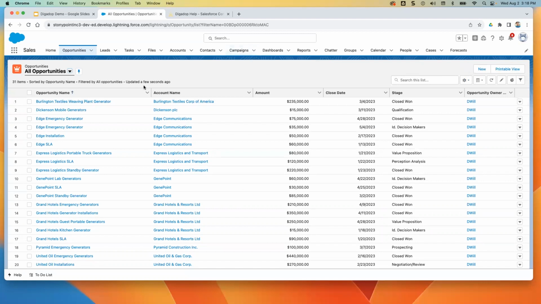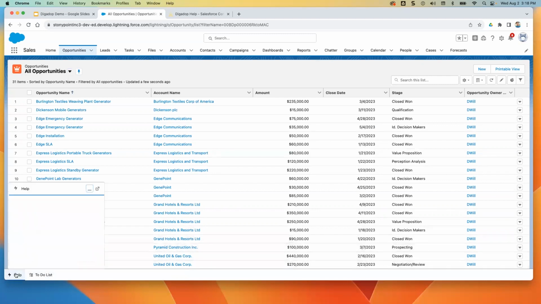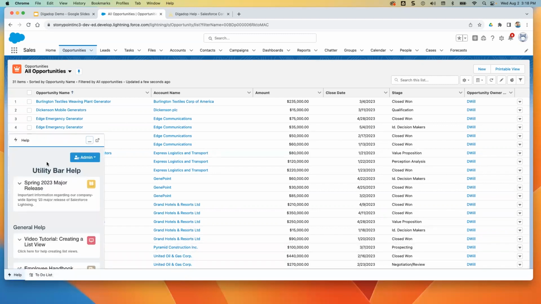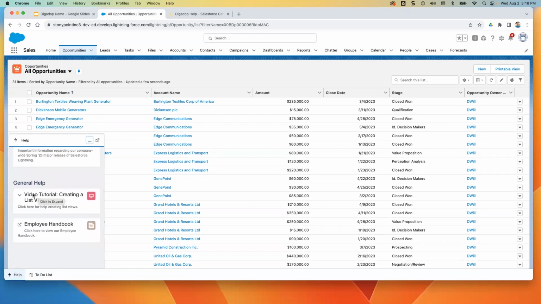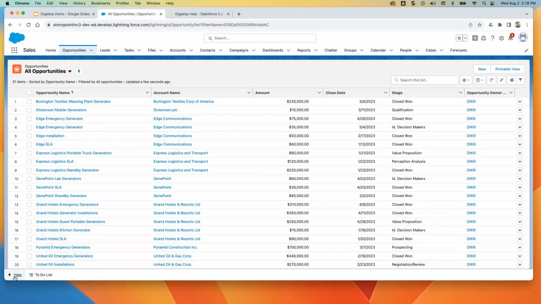So what we've utilized is the utility bar within your application, and you can embed help within the utility bar. And again, you could put major releases down here, and then here's a video on how to create a list view. So this would be a great place to put general help as well, making it easily available and obviously available to your end users on the utility bar.